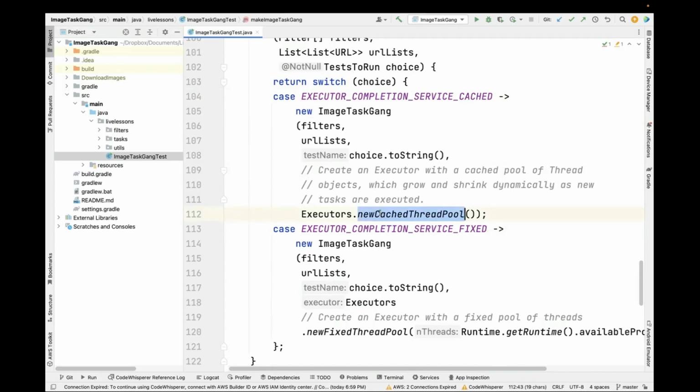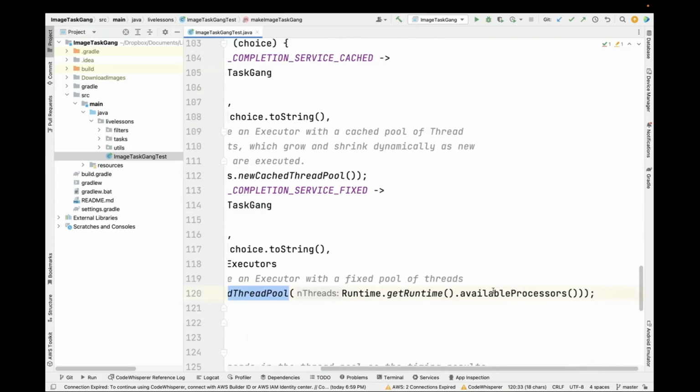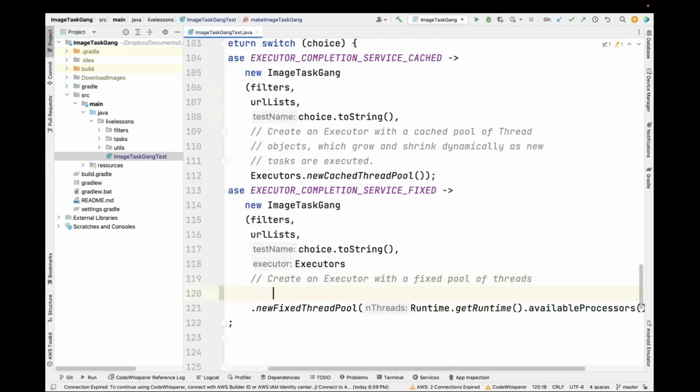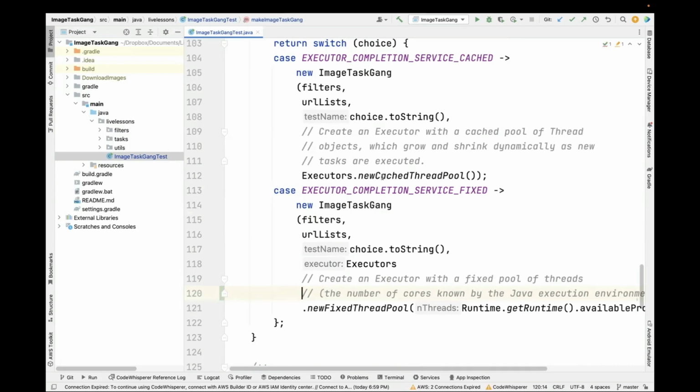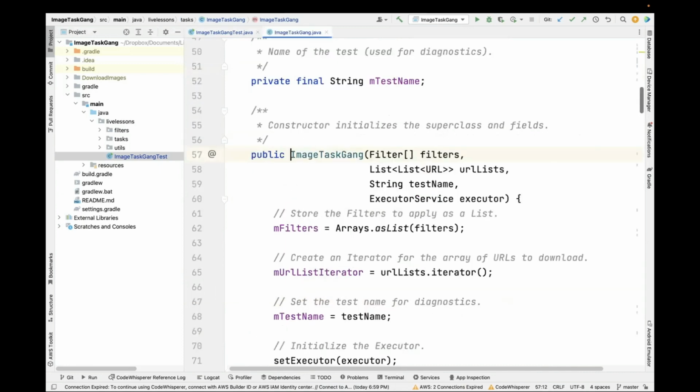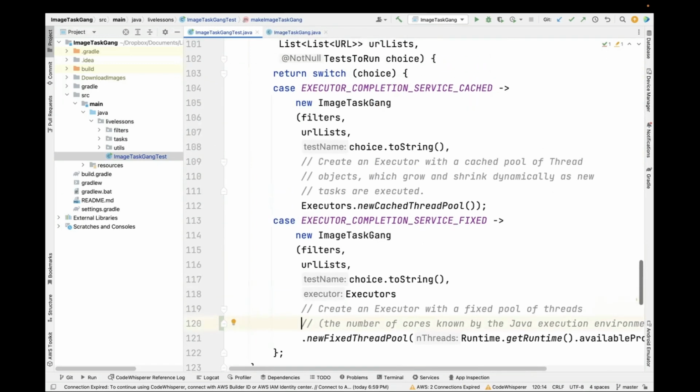So here we're going to use the cached thread pool if we're doing this version. And down here, we're going to make ourselves a new fixed thread pool with the number of cores, which by default is the number of cores known by the Java execution environment. That's another name for the JVM, by the way, but not all Java execution environments are a virtual machine. Some of them are compiled or ahead-of-time compiled. So that's what we're going to do. We're going to create one of the appropriate types of thread pools. That's what's going to get passed in to this constructor for ImageTaskGang, as you can see. So that's how we make the appropriate type of ImageTaskGang.